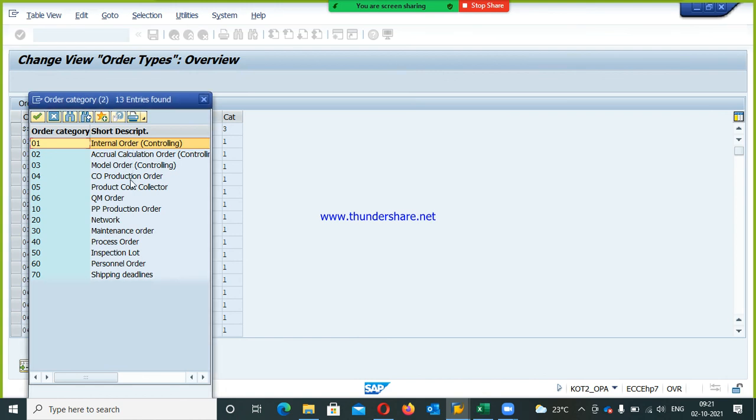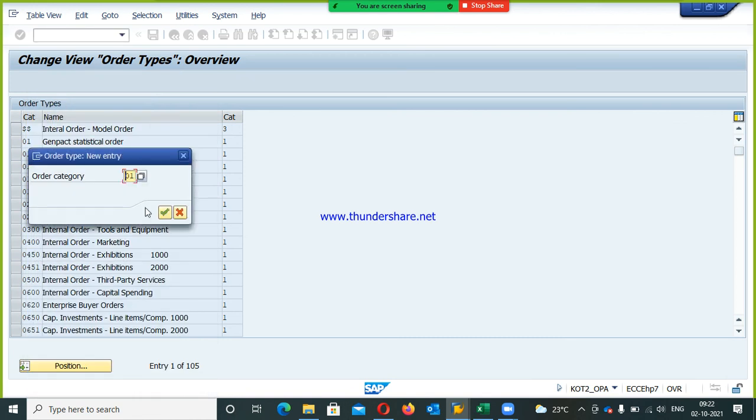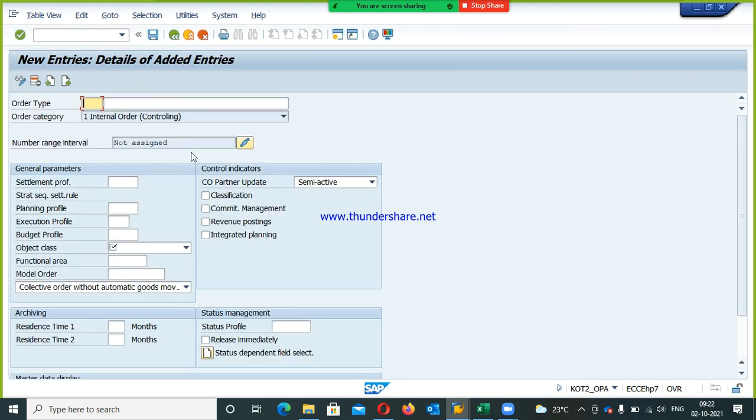Here we have many order types like internal order, model order, production controlling order, quality order, like that, right? We are going to go with internal order. I am going to select order category 01, that is internal order. Press enter. We will get a screen like this. Here I need to mention my order types. Say I am going to plan our trade fair expenses. Say my order type is PSTF. TF means trade fair expenses, for my company code PSD.